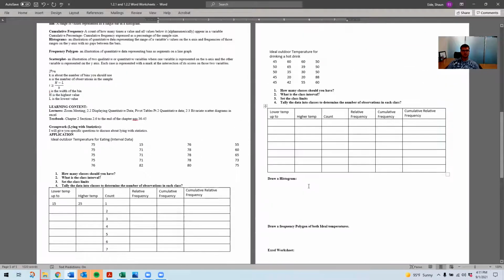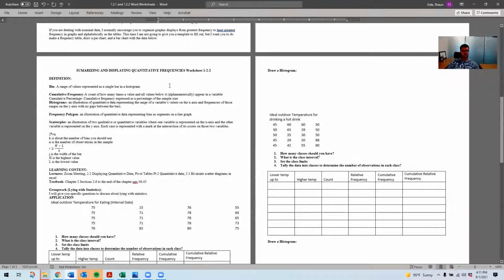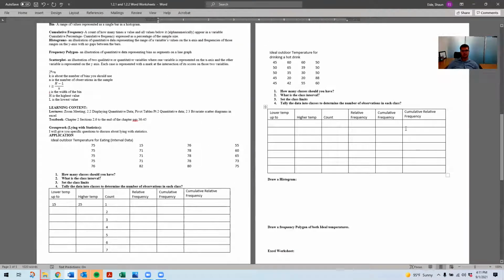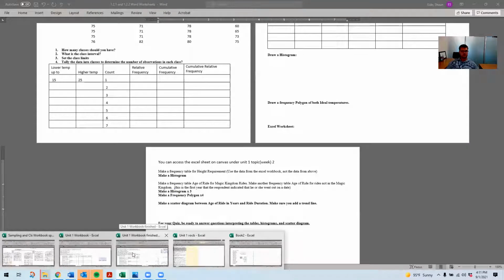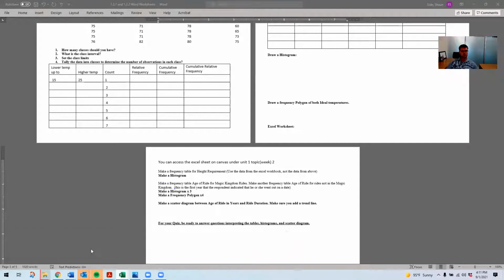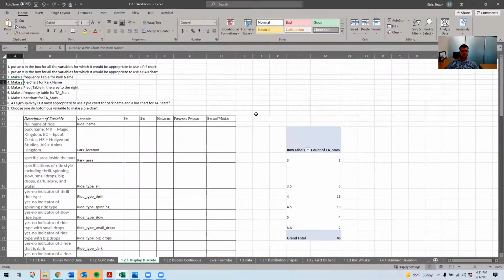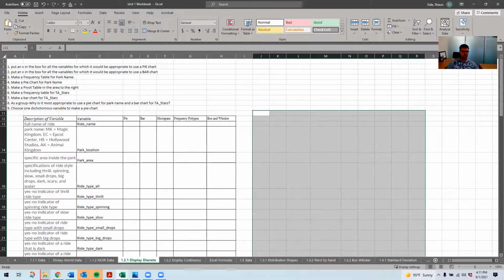So on this screen right here, you'll see we've got the second worksheet, and you should have already done all of this work, but now we are getting down to the content for the Excel workbook. It says you can access the Excel sheets on Canvas under Unit 1 topic. Also, this is the exact same workbook that you've already been working on for the Unit 1 workbook. So I'm just going to open up the Unit 1 workbook and bring it over here. And I just need to delete this really quick.